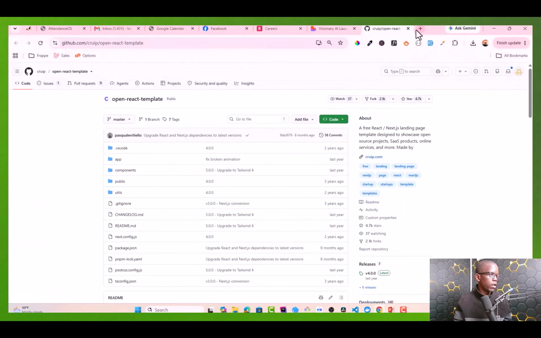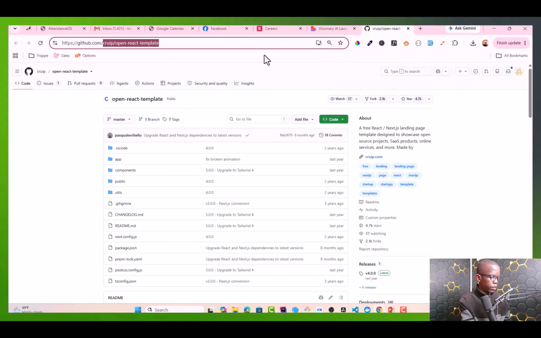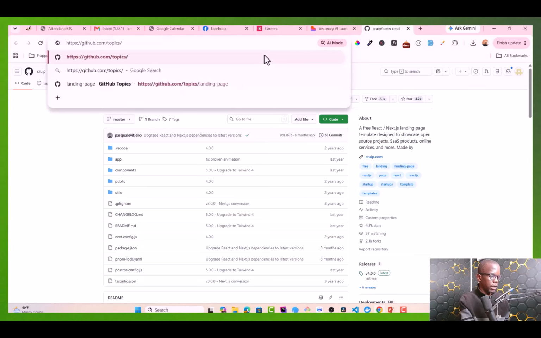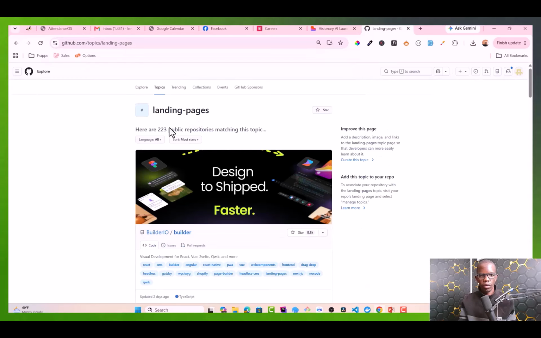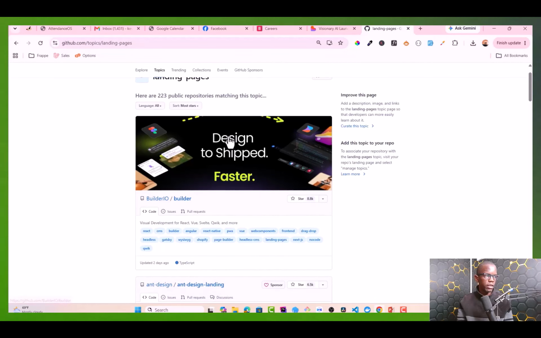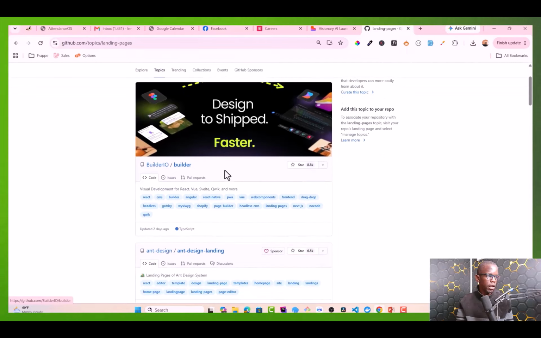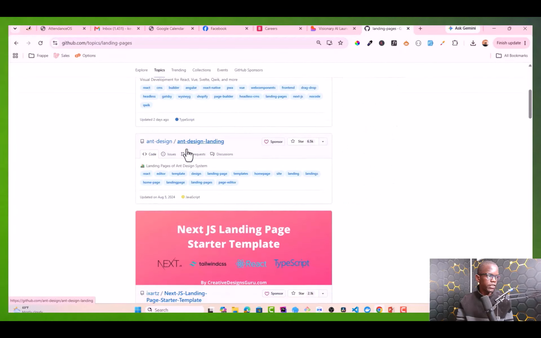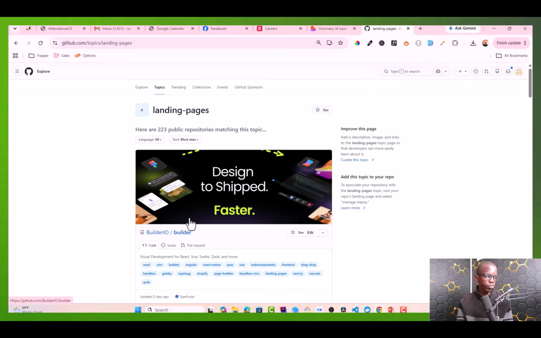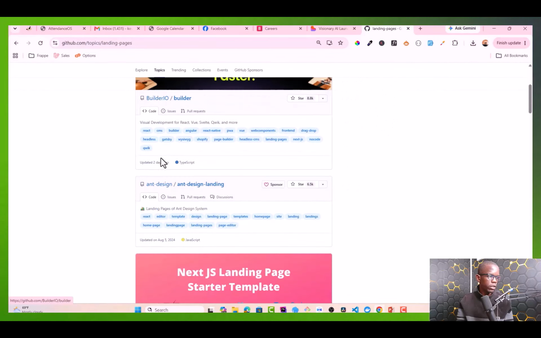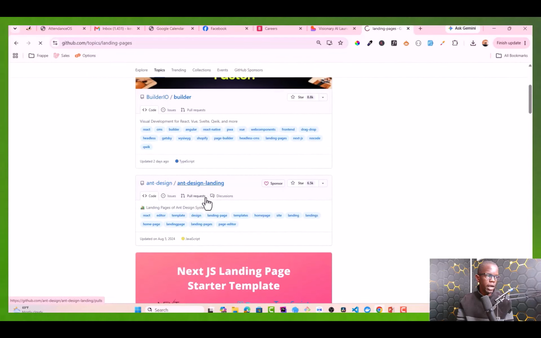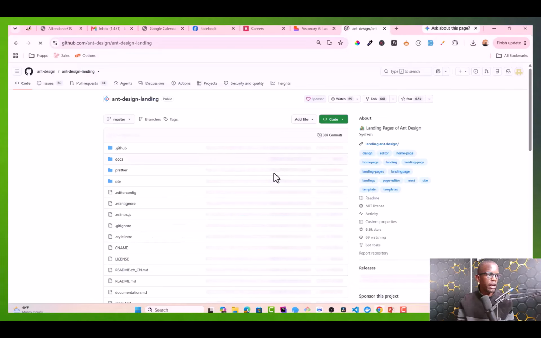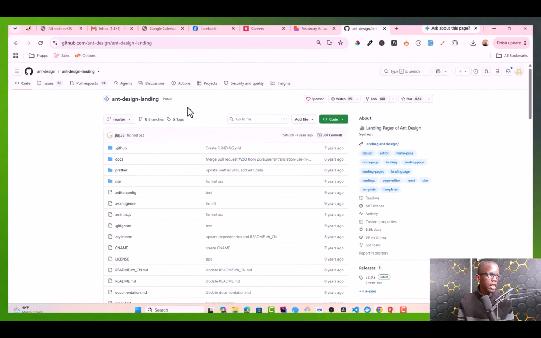If I go to my Chrome here and go to github.com/topics/landing page, this will take me to this site. If you look at this site, there are a lot of designs here that you can take. For example, let's pick this one here, design landing. Once I click on this, it will land me here. And the link that I'm using in the prompt is this link here.